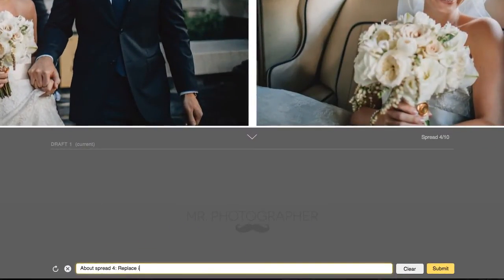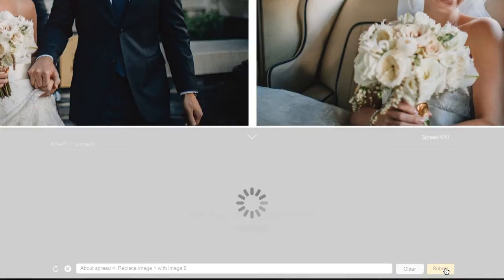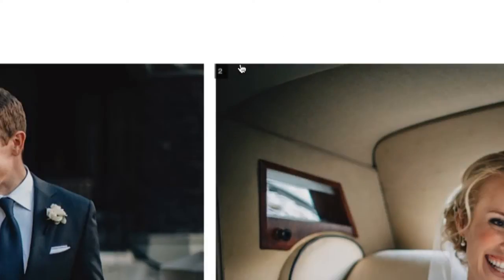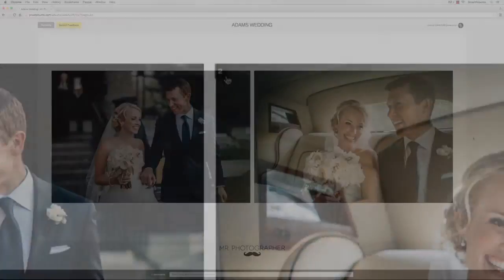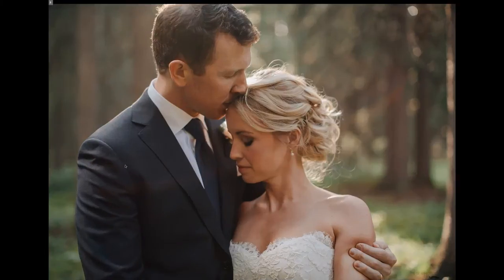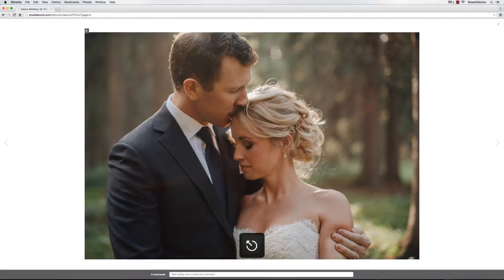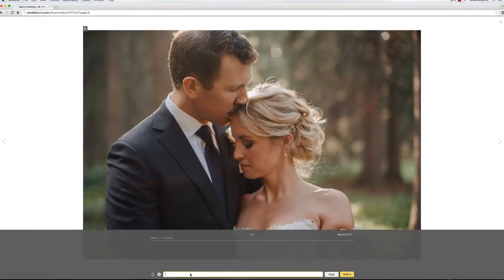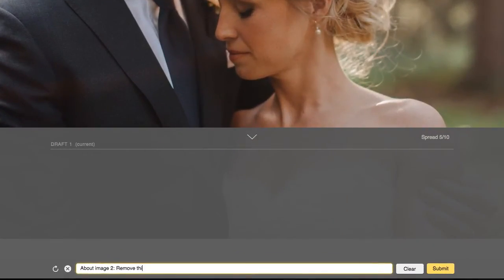For instance, they may want to switch these two images. A number is displayed over each image, which your clients can easily reference for clearer communication. They can also click on the individual images to view them at a larger size. If they click on the image again, they'll enter the full screen mode. Pressing Escape exits full screen. If your clients leave feedback in this view, the comment will pertain specifically to this image. As you can see here, it says About Image 2.